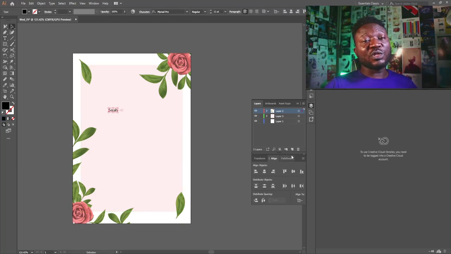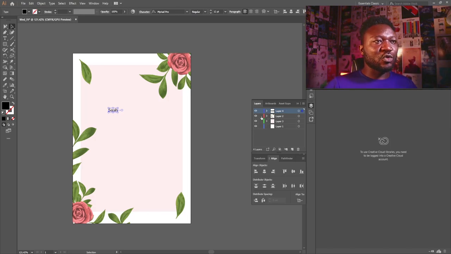I'll advise you to put your text on a separate layer. So I'm going to create a new layer now, and I'm going to make sure that I'm on the text object, which is the name, and I'm going to drag this red dot here and drop it here to place it on my new layer. Then I'm going to lock every other layer here, because locking your layers will save you the stress of moving them by mistake.